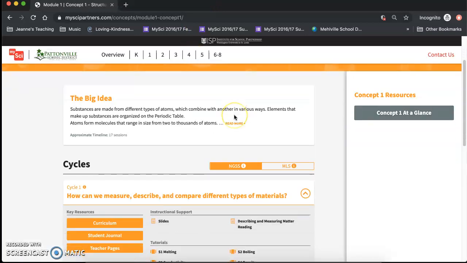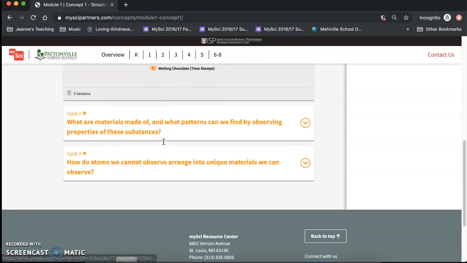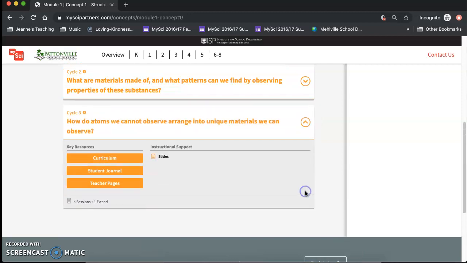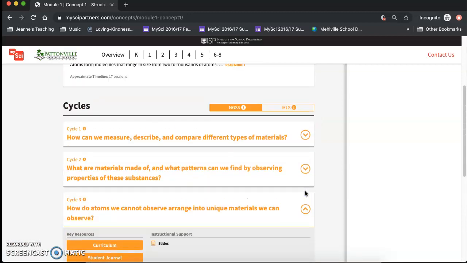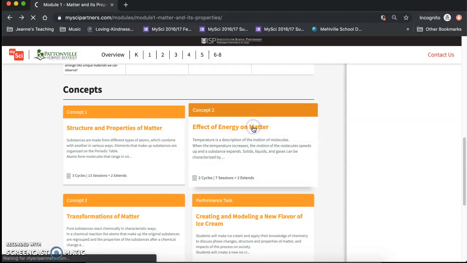Next, you can see cycle level resources. This is where you find the curriculum lesson plans, student journal pages, teacher pages, instructional supports, and tutorials. Here's Cycle 2. And Cycle 3. You can click back to the last page and click on the next concept to view resources for that.